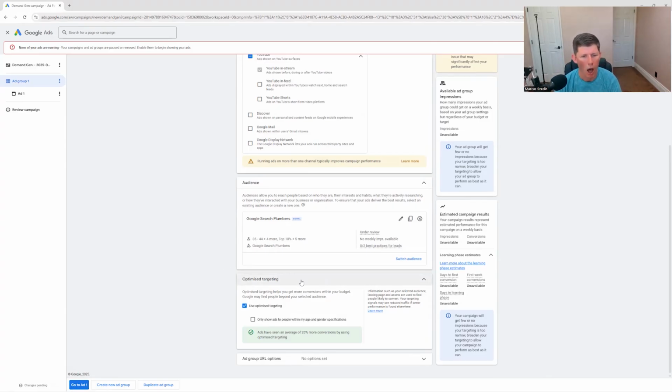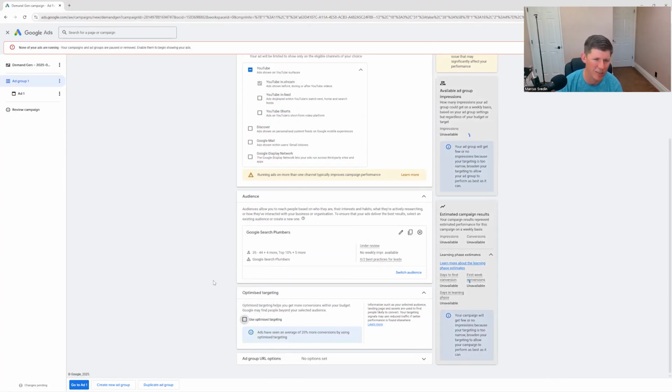So moving on, optimized targeting. We want to unselect optimized targeting. What this is saying is basically Google saying here, we will advertise to people in this group right here, but we also want to advertise to people outside of this group. We don't want that. We only want to advertise to people who are inside our specific audience that we have chosen. So make sure that's unticked.